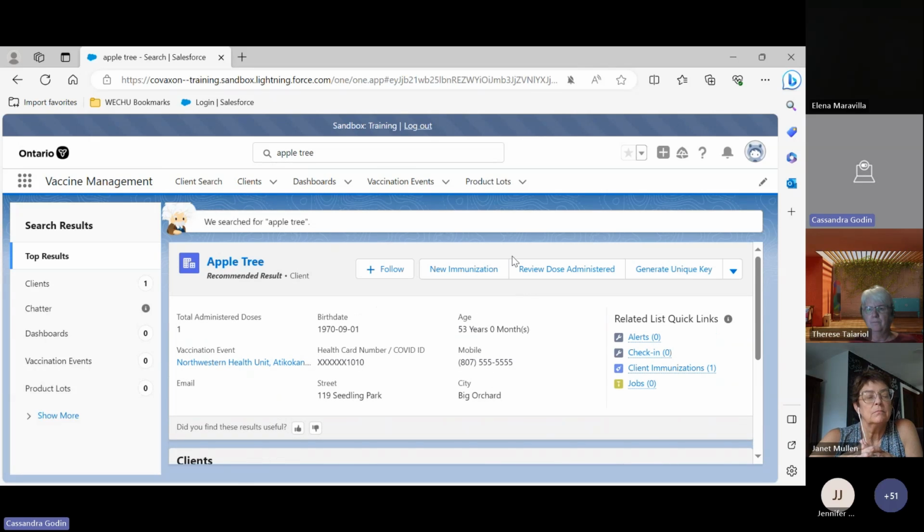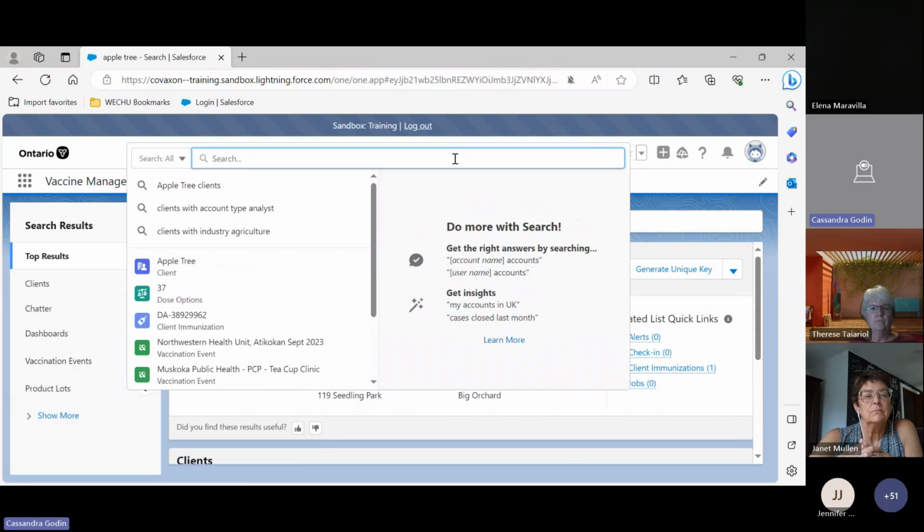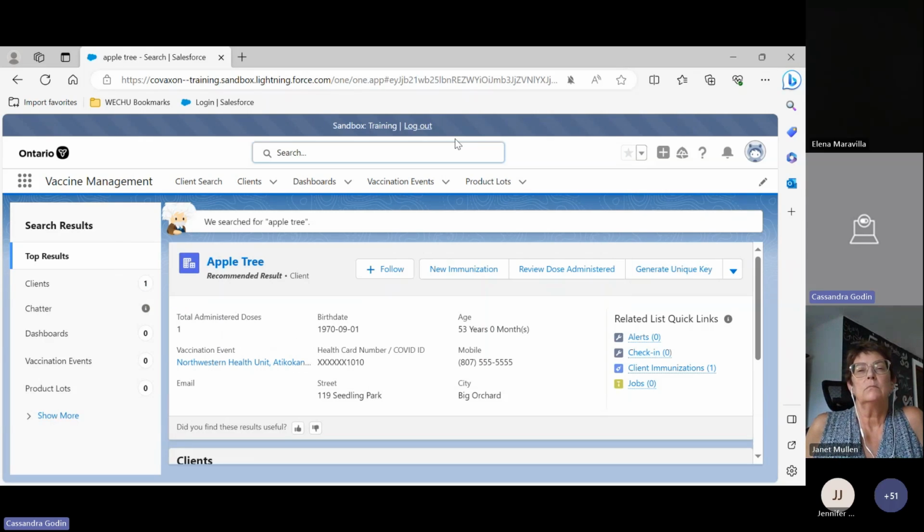If for some reason you cannot find them by their first or last name, you can also try by their phone number. If that doesn't help, then you can also try their email or address, whatever you would search up here for any of those things. And then once you're able to find them, or if you cannot find them, or if they're a new client and have never had a vaccine, then you're going to want to create a chart for them. And then I'll pass it over to Adele, and she'll show you how to create a chart.